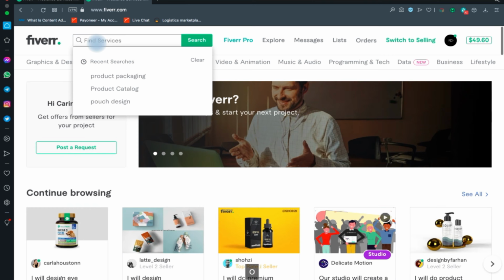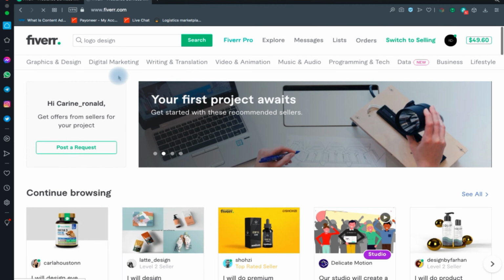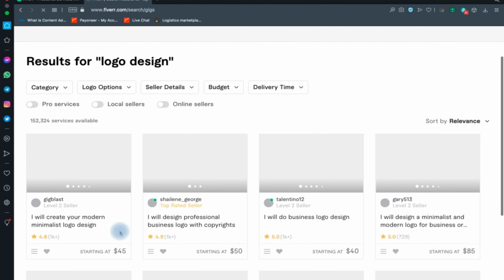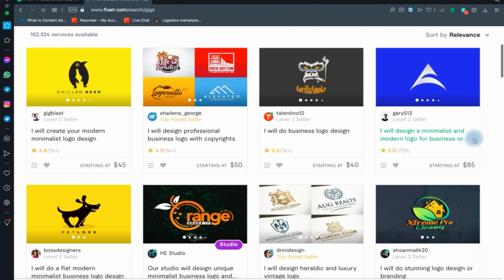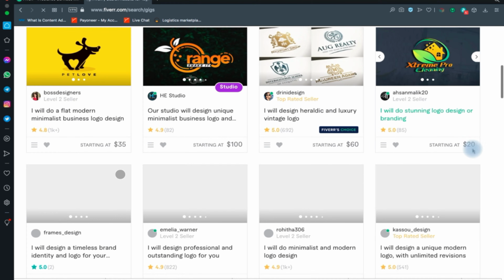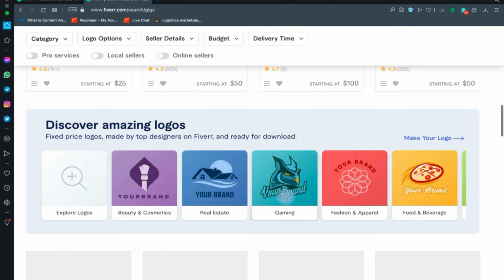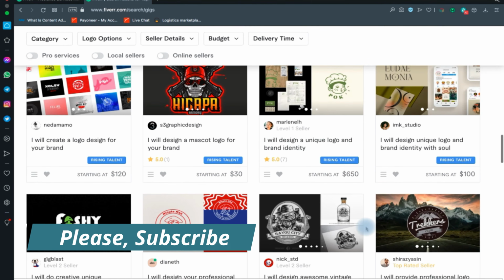Let us search logo design. In this logo design category, you will see people charging a moderate amount, like 45, 50 as the starting price, 40, this one 85. As you can see, this one is charging 20. You see people charging as low as $10, even a $5 gig. And also we have people charging as much as 650 as the starting price.